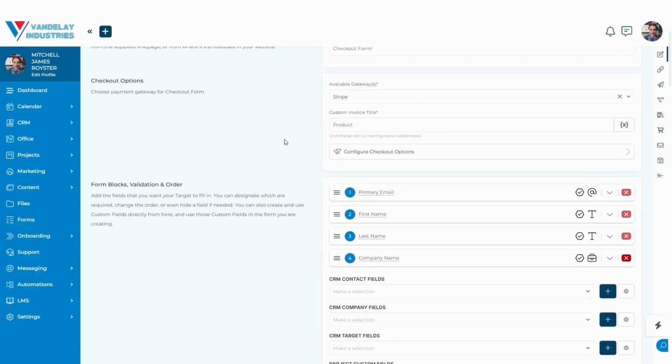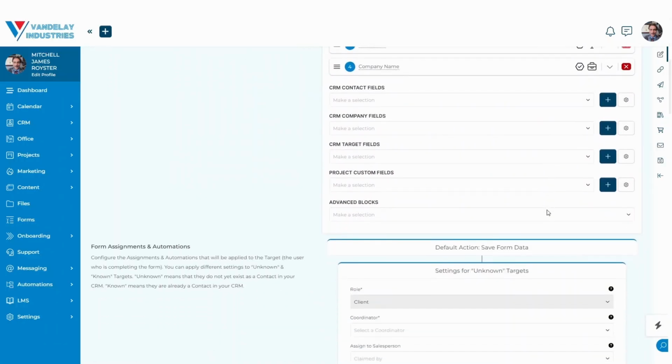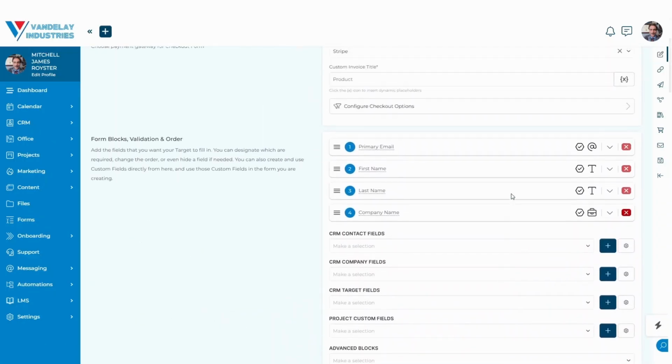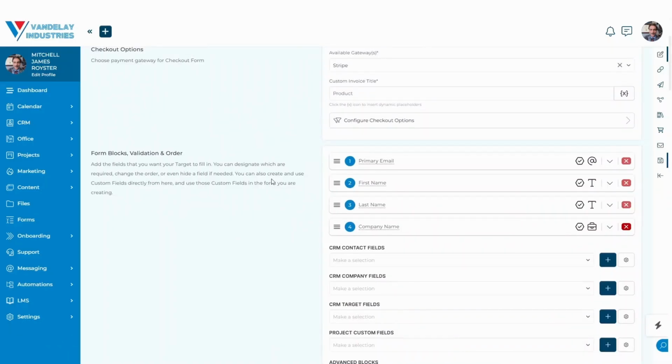Now, I'm not going to save this form because I don't have the available gateway set up all the way. That's a prerequisite. You're going to want to do that through, as you can see, Stripe, Braintree, or Authorize.net before you create your checkout form. That way it's going to save you some time, and you don't set all of this up and then get an error message like you'll see here. I'll just go ahead really quick and assign a coordinator myself, and I'll try to save this.